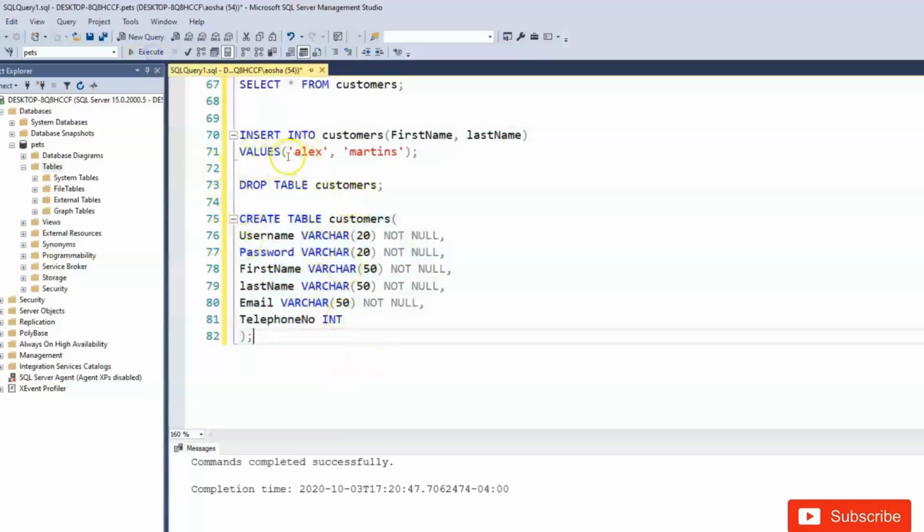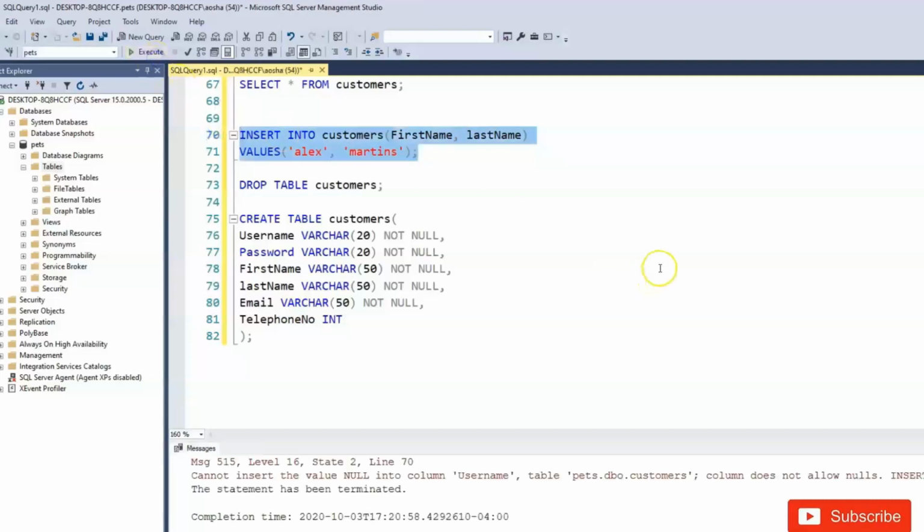Now let's try what we did earlier, which was to just insert the first name and the last name without other values. So let's execute, and immediately we can see there is an error message which says cannot insert the value null into the column username. So it's saying that we have to insert a value into username, right?